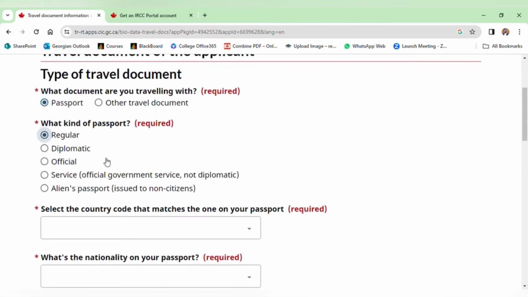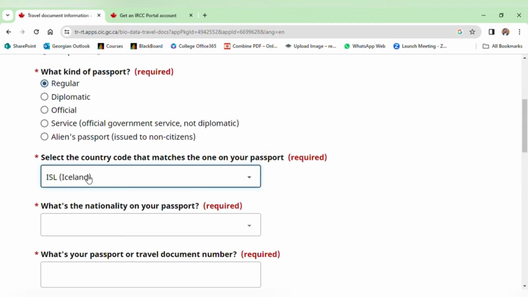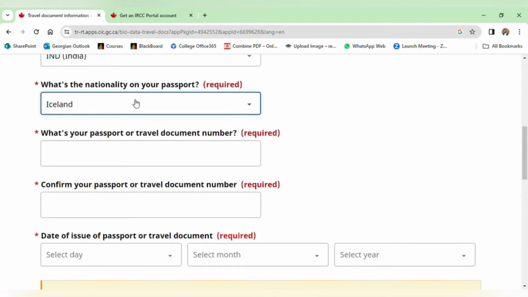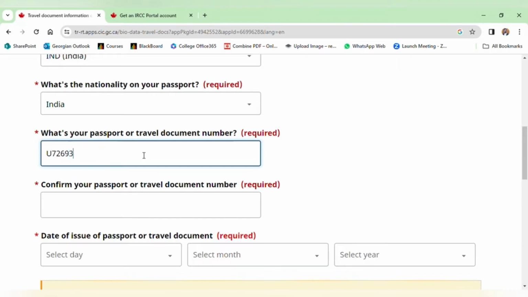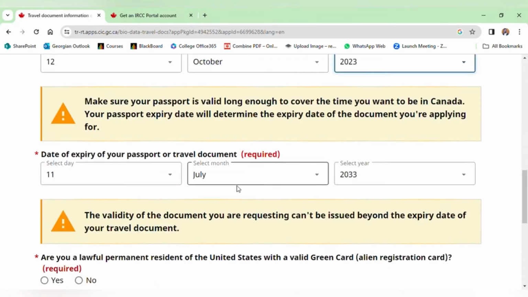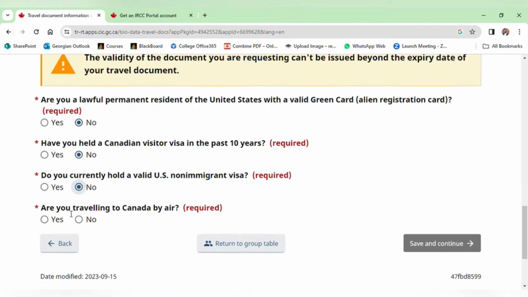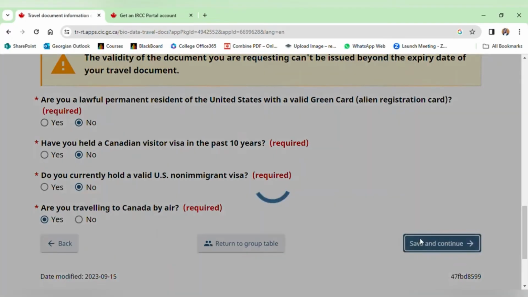It's a regular passport. And then select country code. The country code is India. Then, what's the nationality on your passport? Again India. What's your passport or travel document number? Here you can just fill the passport and travel document number. Are you a lawful permanent resident of US? No. So here you have to click on no. Are you traveling to Canada by air? So obviously yes. Now again, save and continue.